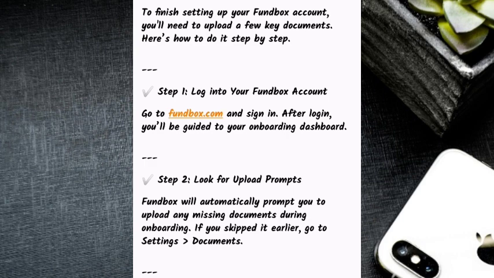Step 2, look for upload prompts. Fundbox will automatically prompt you to upload any missing documents during the onboarding. If you skipped it earlier, just go to Settings, Documents.